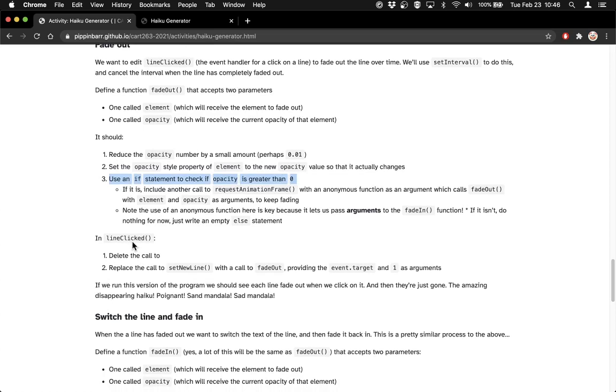So what should we do? Well, to activate this in line clicked, instead of calling set new line, let's call fade out. And what are we going to fade out? We're going to fade out event.target, the thing that was clicked, and we're going to start its opacity at 1.